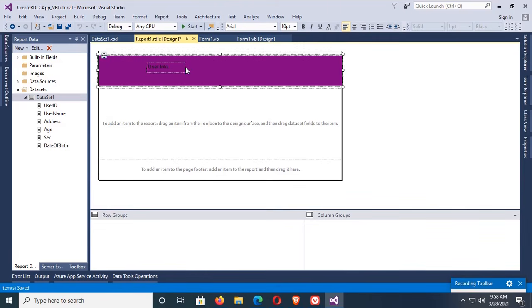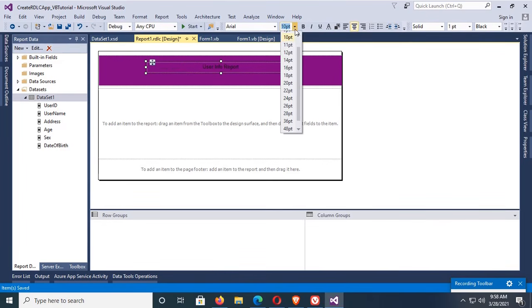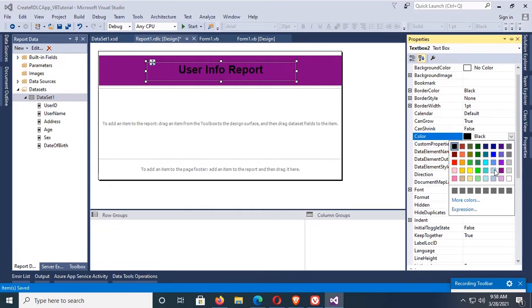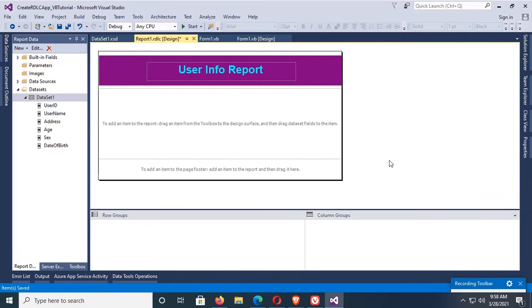Resize this text. Okay, now align center and size, font size is 20. Okay, now change the font color. Default color is black, so change the color. Yes, it's looking nice.